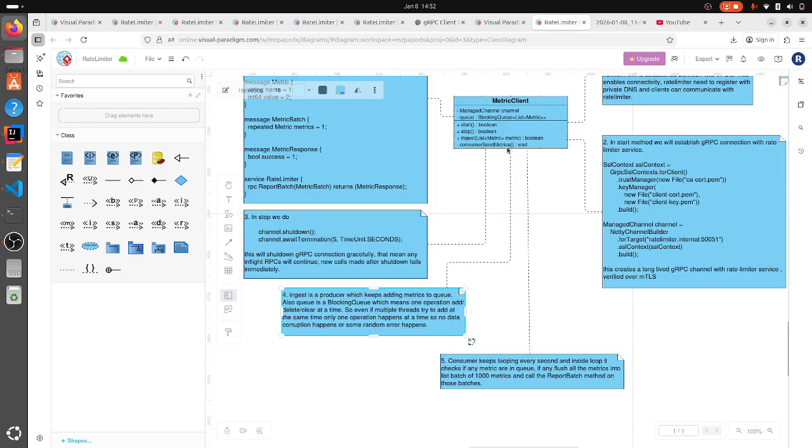Then there is a consumer which keeps running in a separate thread. The consumer keeps looping every second, and inside the loop it checks if any metrics are in the queue. If any, it will flush all the metrics and save them into a temporary list, and then batch them into 100 or 1000 metrics, and call the report batch method to send those 100 or 1000 metrics at a time. That is how the consumer sends metrics.